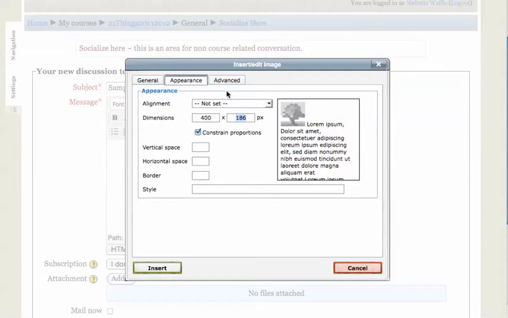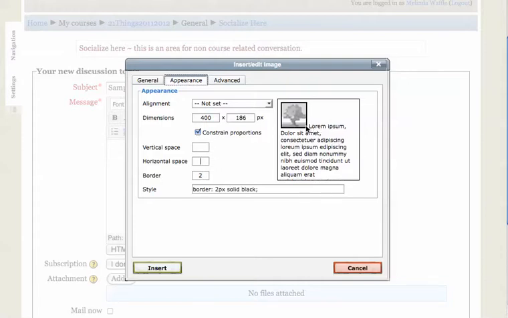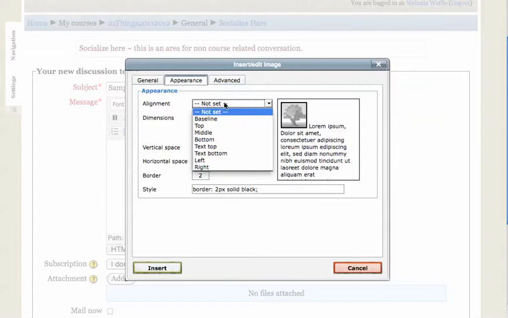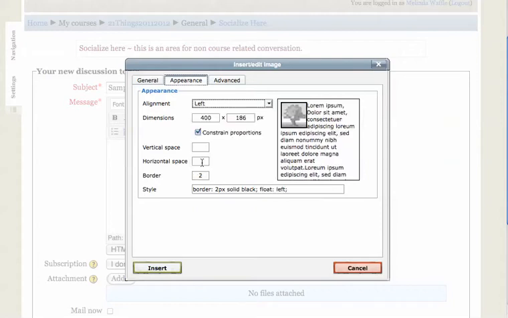Now there are some other things you can change here too. Let's say I want a border around it, so I'm going to put 2, that would be 2 pixels. If I want some space next to the words, it doesn't tell you what these different alignments are, but left or right, these two at the bottom, will flow the text around the picture. So I'm going to put it on the left, and you'll notice how it flows around the picture there. This horizontal space can then be used to put some space there as well.